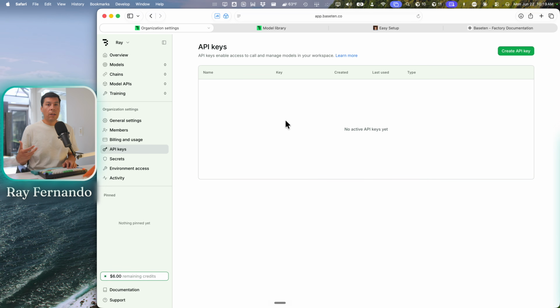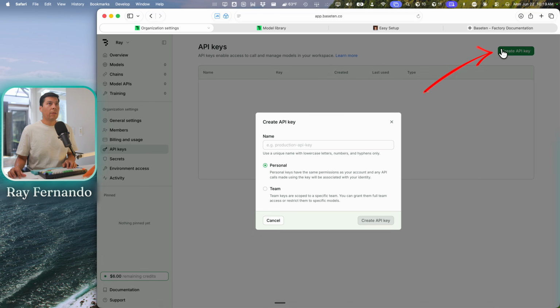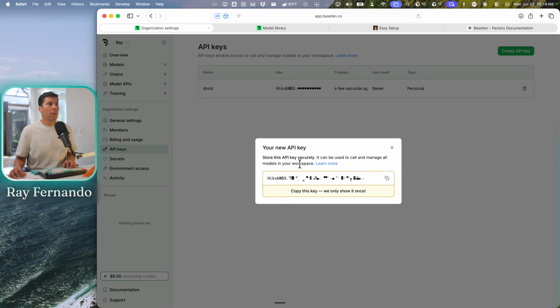And this is where we're going to go ahead and create an API key. So we hit create API key, and then we can just say Droid, and then this will just be your personal here. So we hit create API key. So this key that I've basically blurred out is the key that we're going to go ahead and copy and hand over to the agent.